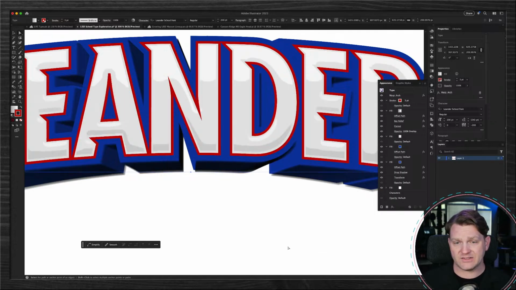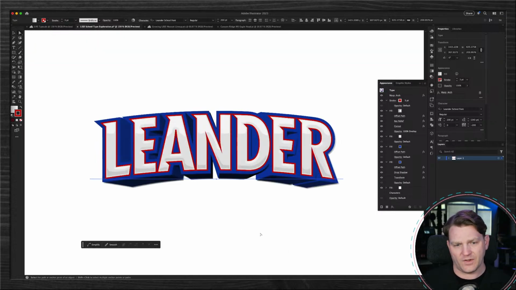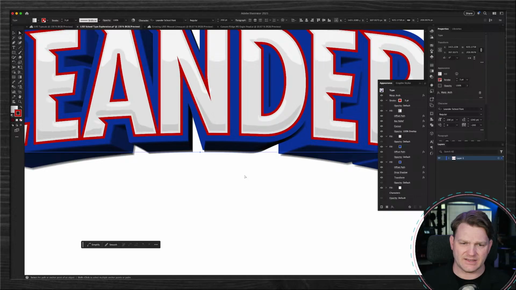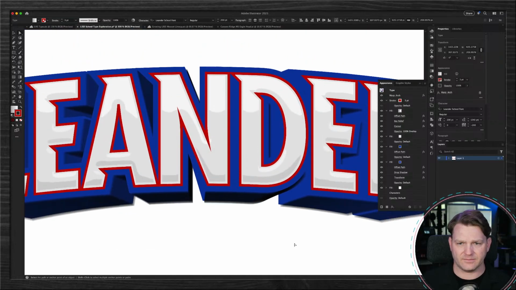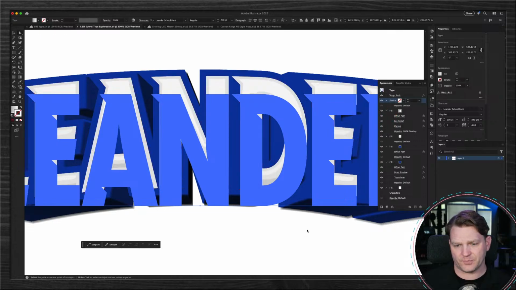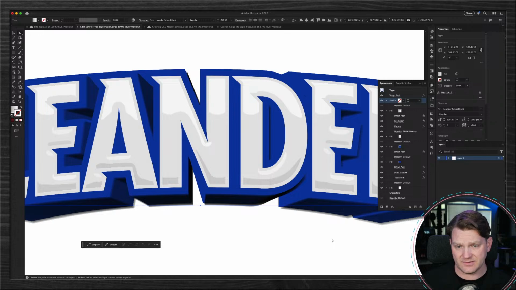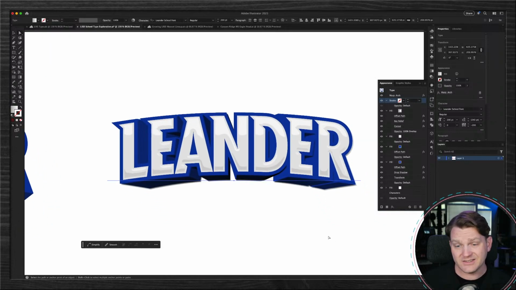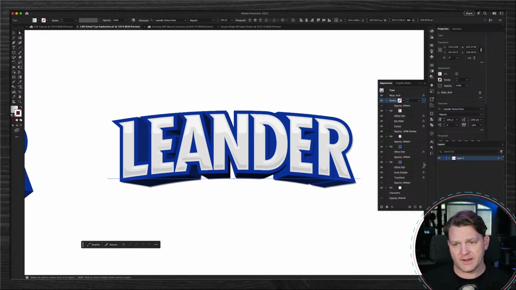So by default, it's going to put it centered on that path. I don't actually want that in this case because it's coming inside of the letters too much. So I'm going to go ahead and change that back to no stroke. But it didn't look bad. It was cool. It was very easy to get that red accent in there, right?